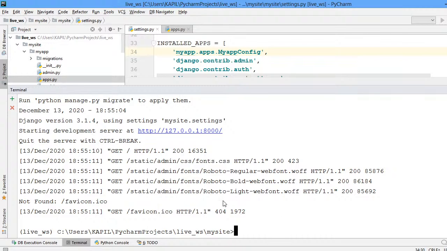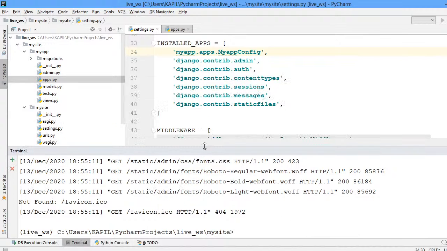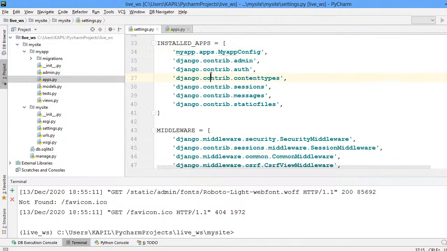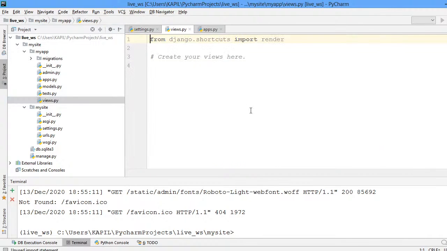Now we are talking about views. My application is already registered. Now I am opening the views.py file of the application, and in the views.py file I am going to create a simple function that is going to return a simple hello message for us. It is already written: create your views here. So I am writing: create view to return hello world.